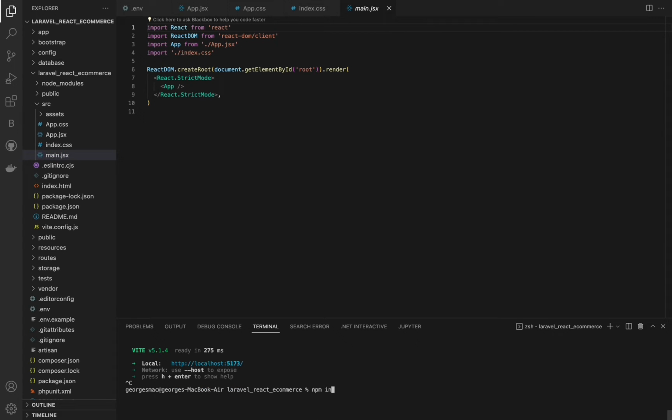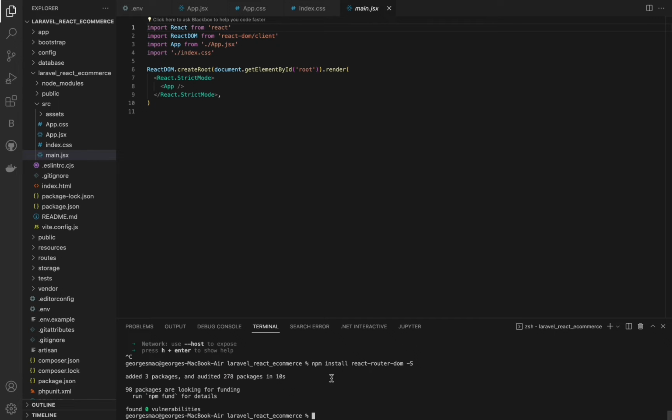Next we need to install React Router DOM. What is React Router DOM? React Router DOM is a popular library for managing navigation and routing in React applications. It allows developers to create dynamic, single-page applications with multiple views, all while maintaining a clean and intuitive user experience.